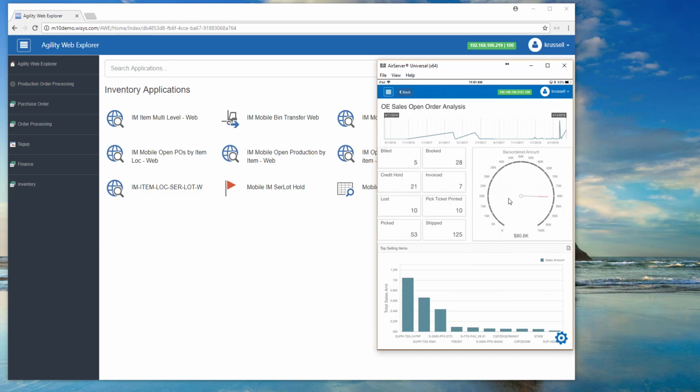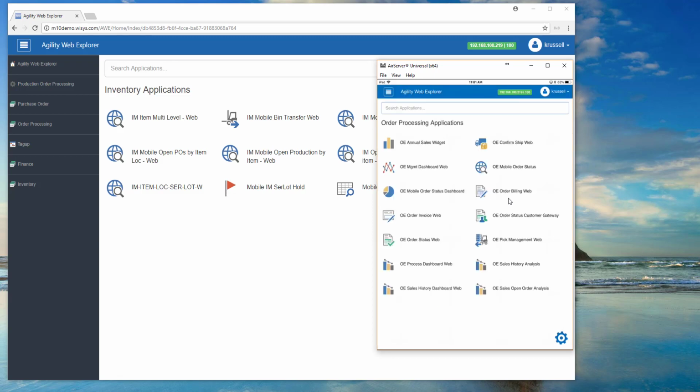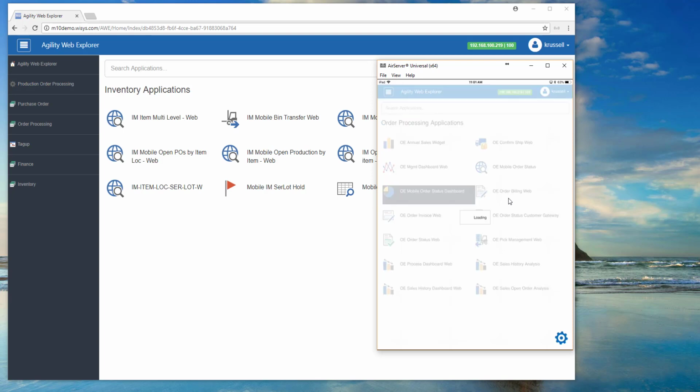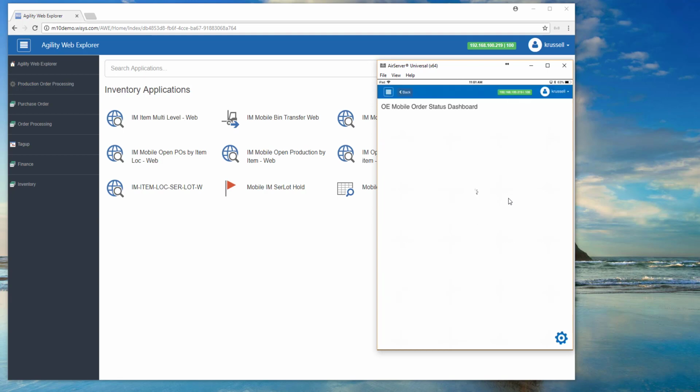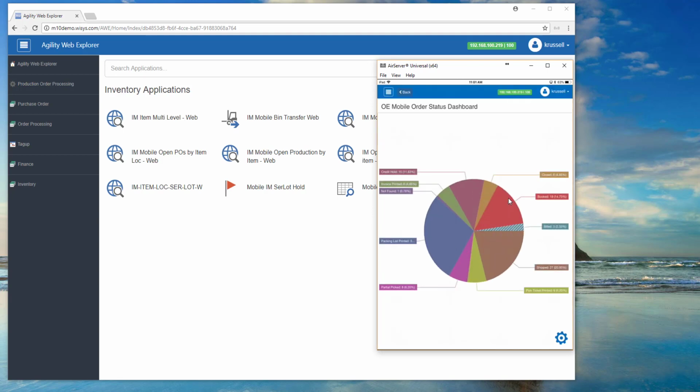So I can view it. I'm on an iPad mini. I'm going to click my back button. And we do have a couple that are just designed for a little phone. So we've got an OE mobile order status dashboard. So if you need to display just simple graphics, here's one of all the order statuses and what the percentage is and how many orders there are.